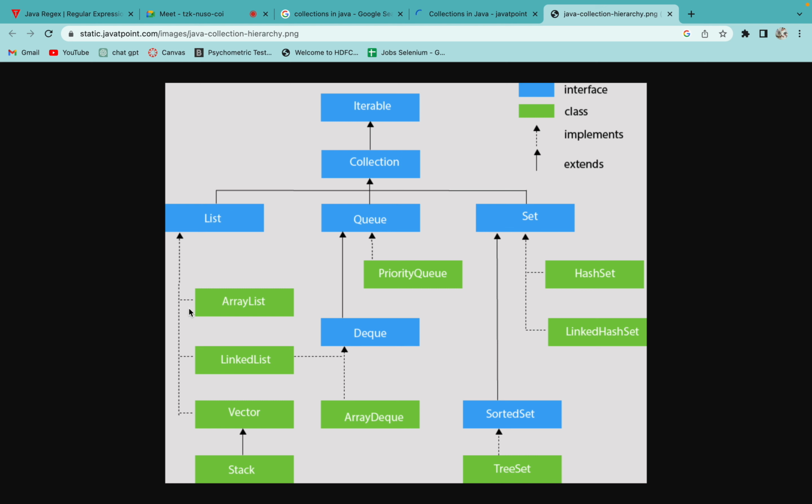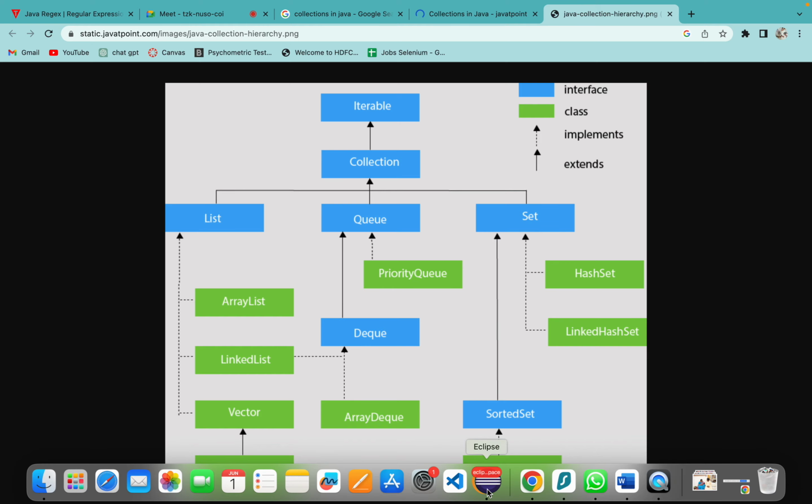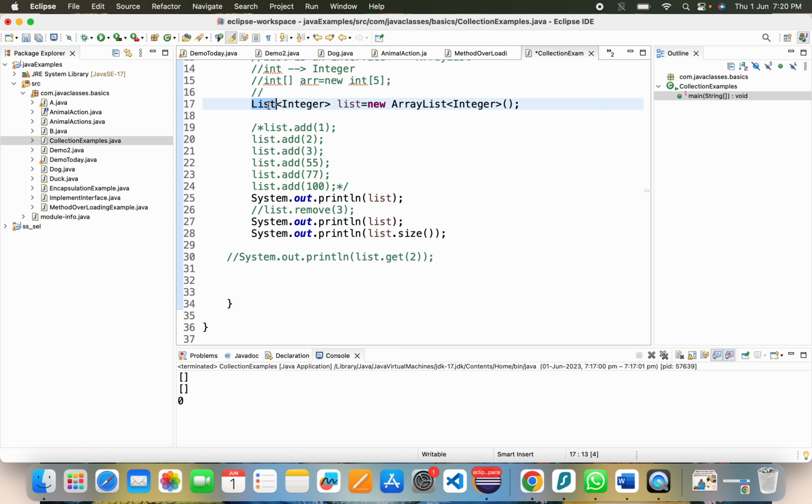You can also write ArrayList equal to new ArrayList, but the difference comes in the List interface, where there will be some definitions. So you can use all the methods written in the List interface in your ArrayList. If you want access to all the methods present in the List interface, you have to make a reference to your parent.